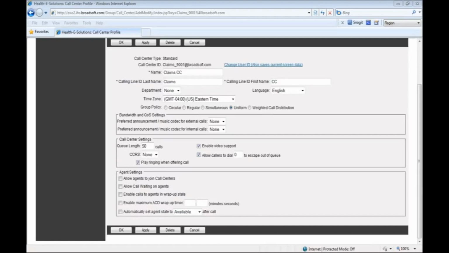The Enable Calls to Agents in Wrap-Up state will allow agents to be presented with a new ACD call even when they are in the wrap-up state. We're also going to leave this setting disabled. The Enable Maximum ACD Wrap-Up Timer setting gives administrators the ability to control the amount of time an agent can be in the ACD wrap-up state. We're going to enable this feature and set the maximum ACD wrap-up timer to 1 minute.